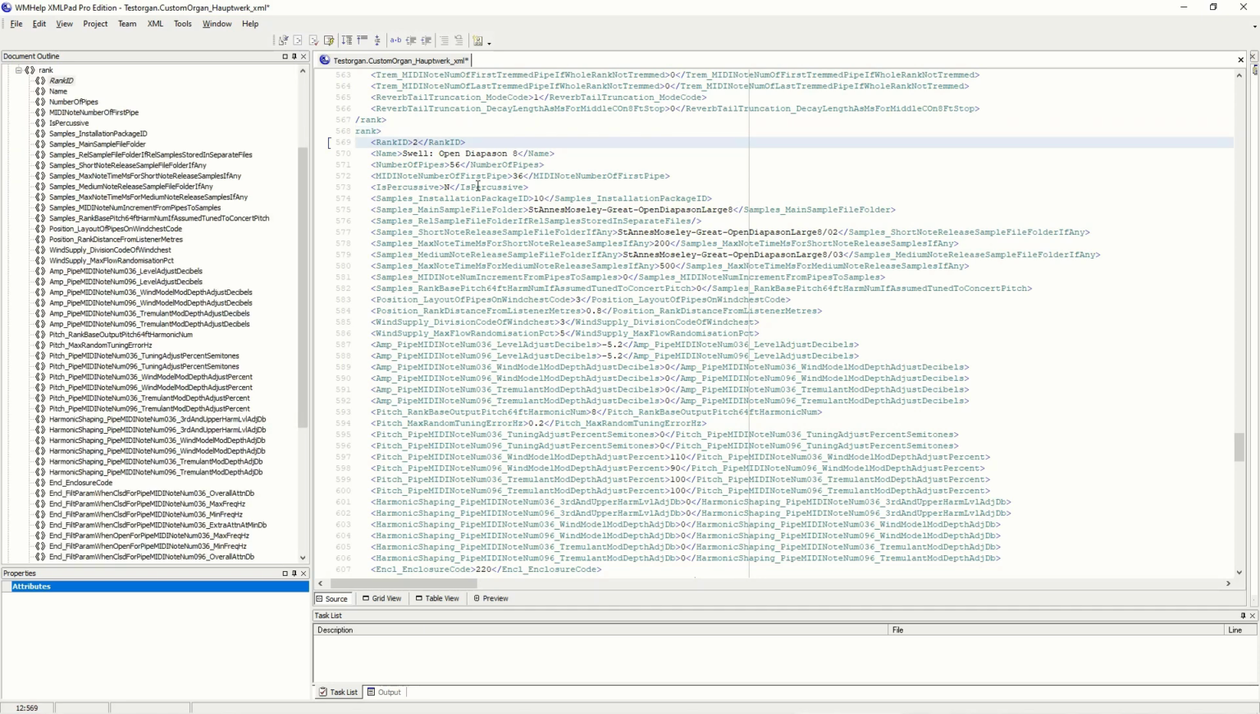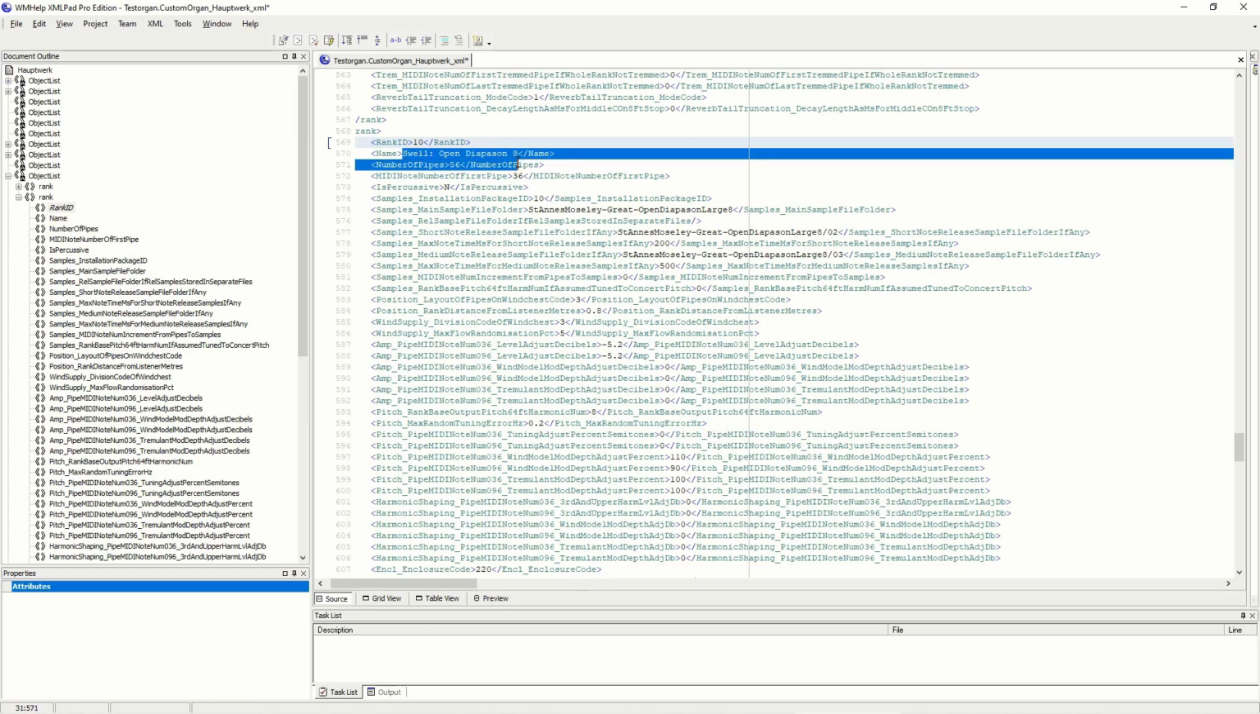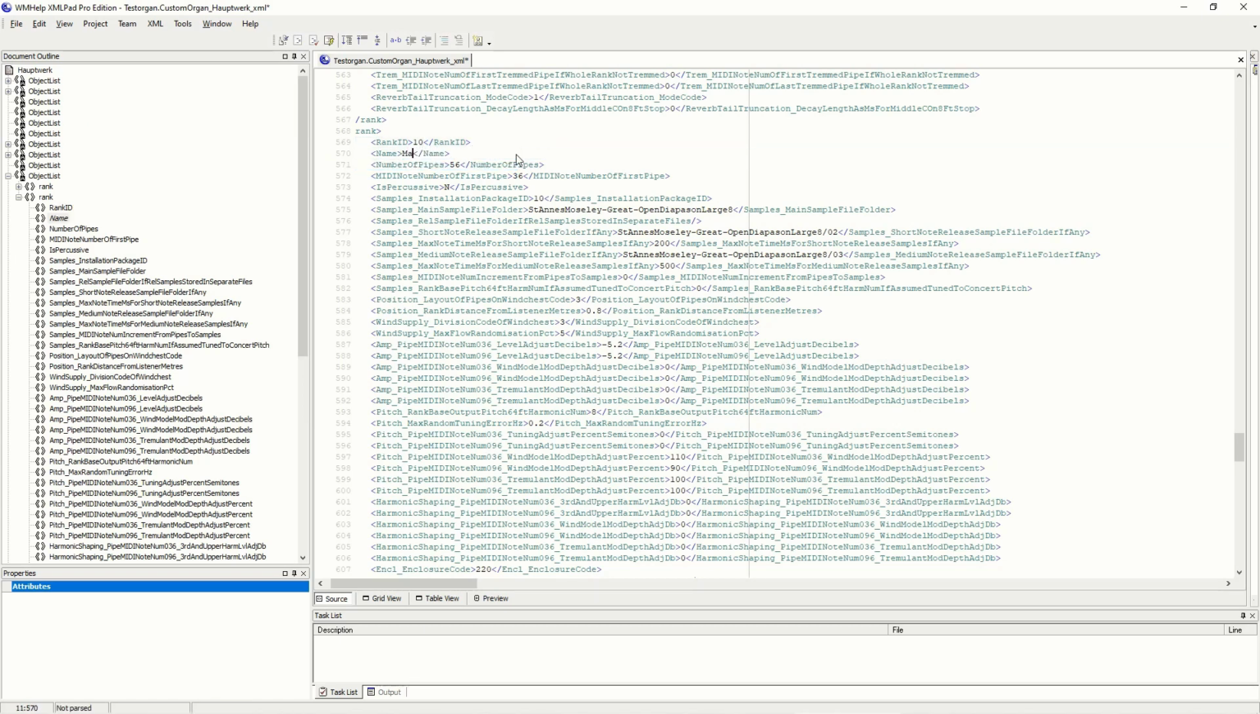The rank ID number is a number you can choose yourself. It's smart to have a good system so you can easily find them back. I call it number 10. The name, manual. It's always good to have the manual number on this too. Principal 8. Number of pipes 61.